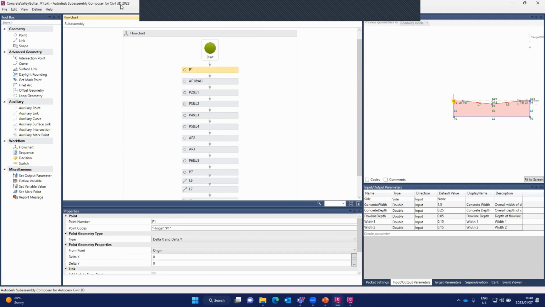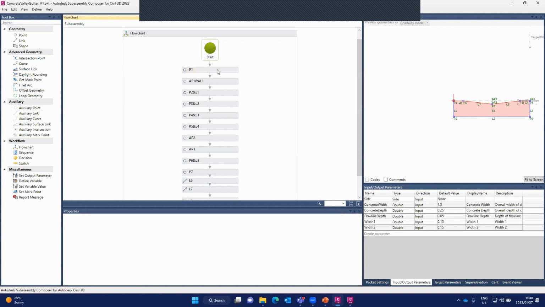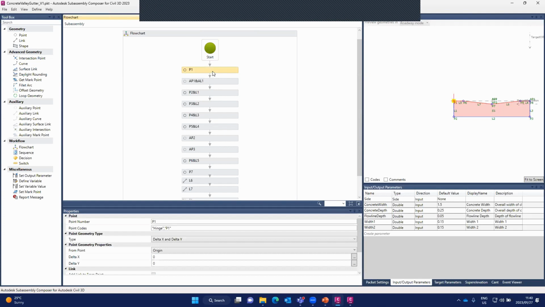So the first thing that we can actually see is the following. We have a flowchart area. Okay, so this is where you can see the start point of your subassembly as when you create it, then your flowchart as you go through and place your points and set up your parameters. I will go through these shortly.